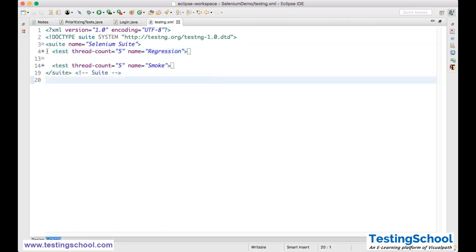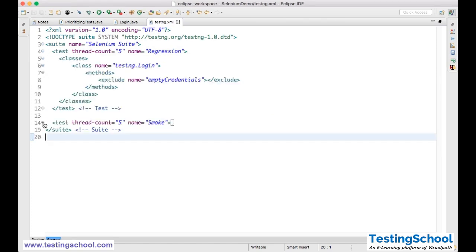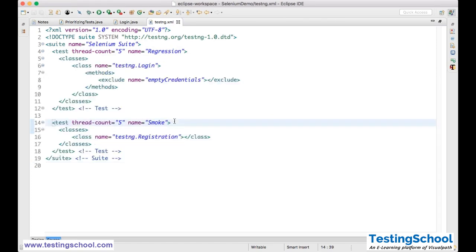Alright. So this way, you can configure how you want. I can execute only particular test cases. I can execute particular functionality, like login or registration. I can exclude some methods. I can include some methods. So it's very handy, very flexible.